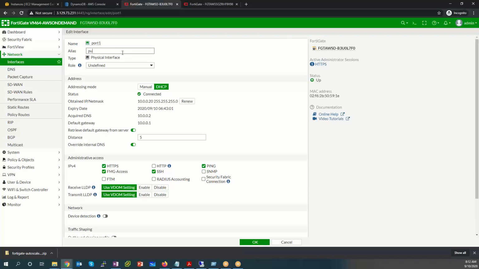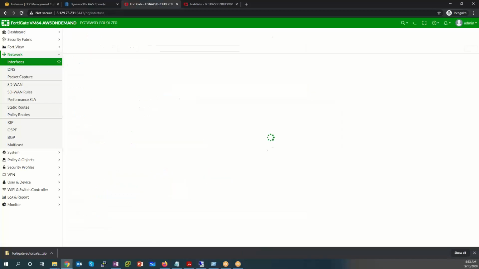All right, let's go ahead and put in an alias. This is my public. We can go in and set the IP address to DHCP. That's fine. Retrieve default gateway from server is turned on. That should be fine. I don't think there's anything else I need to change in there. Click OK.